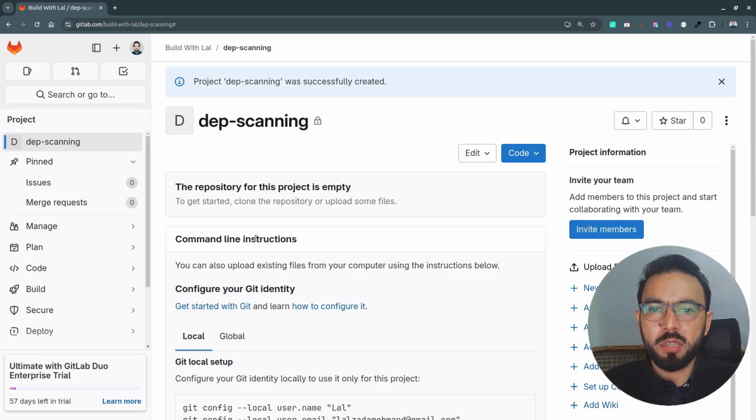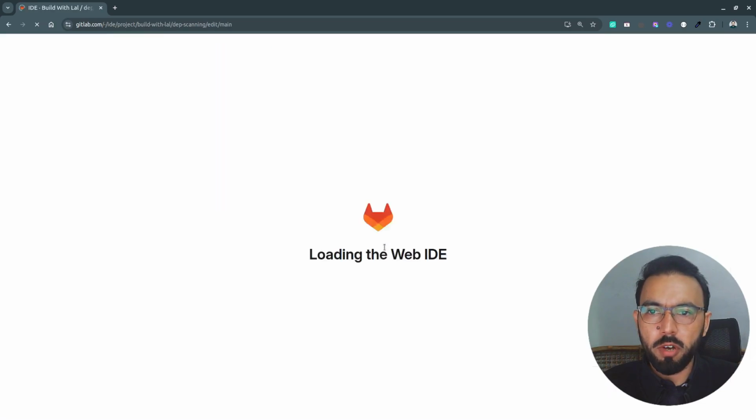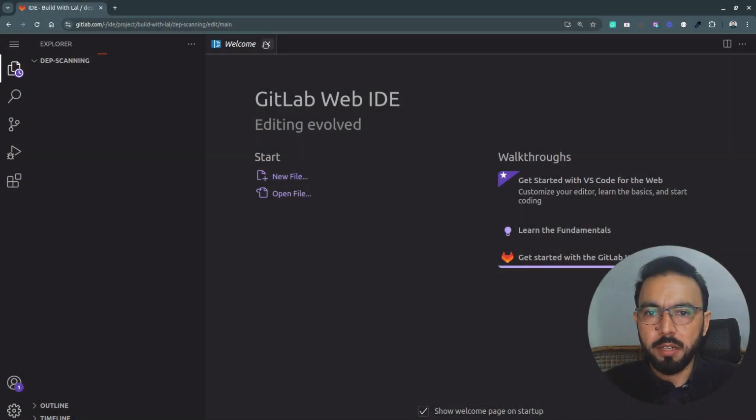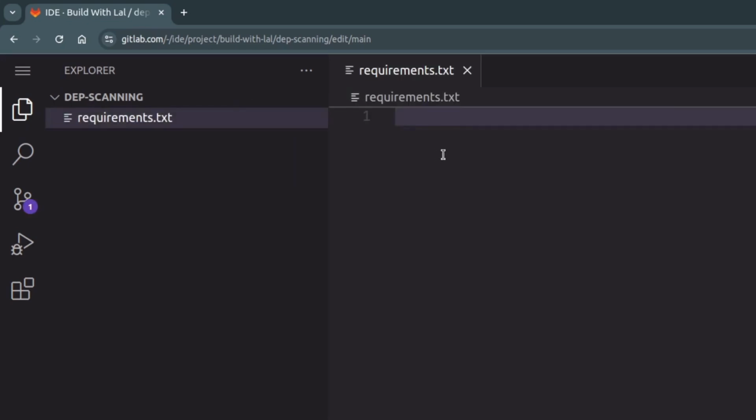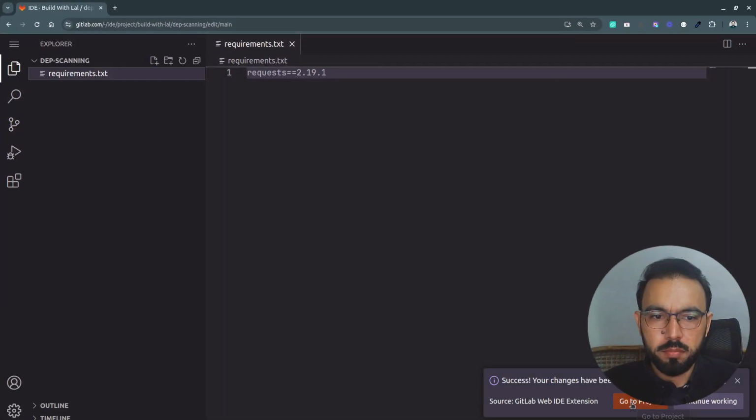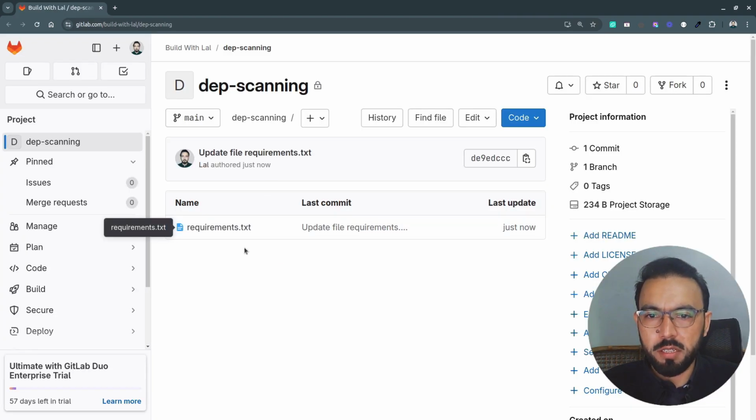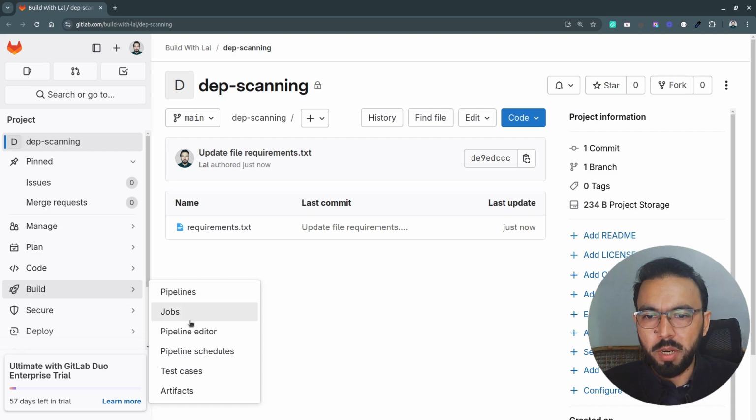For this demo purpose, I'll be trying to scan a Python project where the packages will be mentioned in the requirements.txt file. So I'll click on new file and this will redirect me to the internal IDE. Here I'll click on new file. I'll call this file requirements.txt. Inside this requirements.txt, I'll add this Python package requests with the version 2.19, where this version has some known vulnerabilities, so we can test if the dependency scanning finds any vulnerabilities or not. I'll commit these changes.